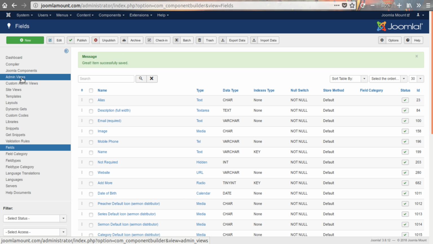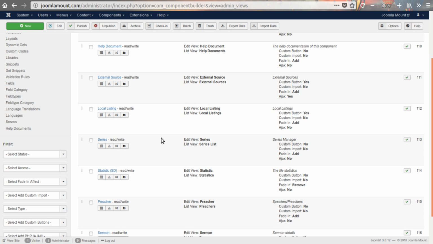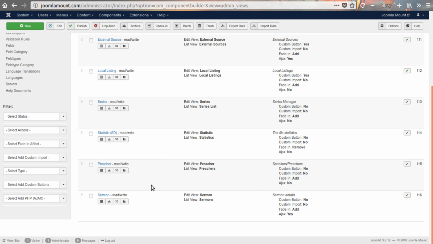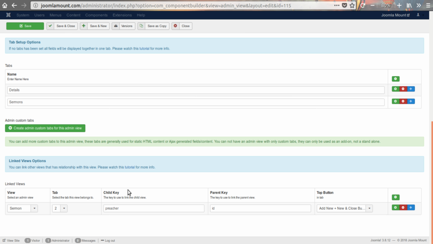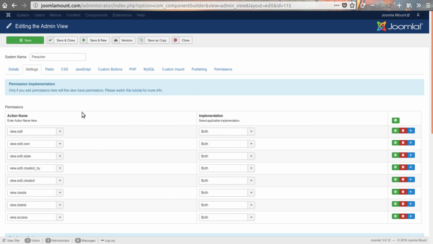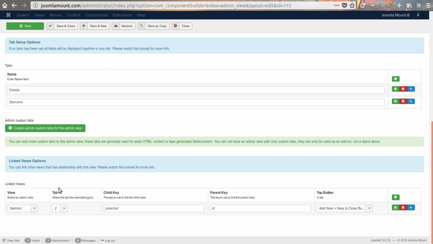In the components admin view, you can add what we call a linked view, right? So I am doing that here. In the sermons, basically in the preacher admin view, I'm linking the sermon on tab 2, so I'm giving it the name. And the child key, that means the place where we're getting the data.